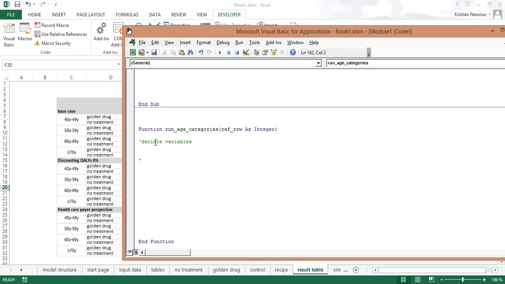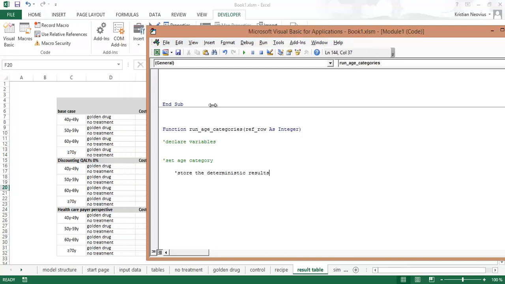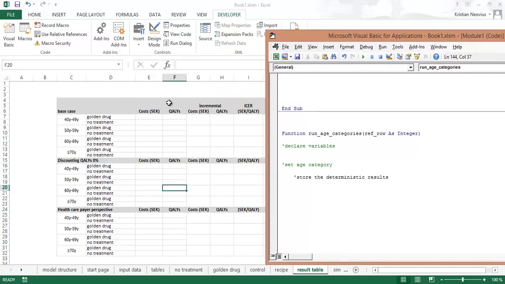Then we need to set the H category. First, it's going to be 40 to 49, then 50 to 59, and so on. Then, for each H category, we have to first store the deterministic results. That will be the first part here: the cost, QALYs, incremental, and ICER.